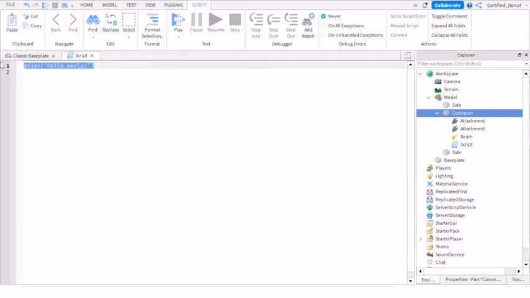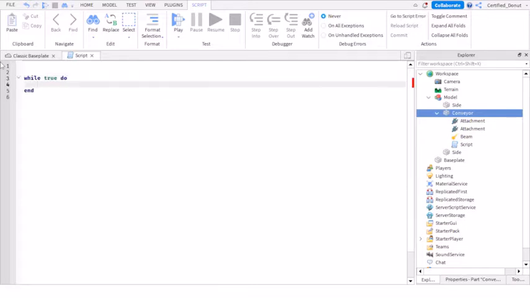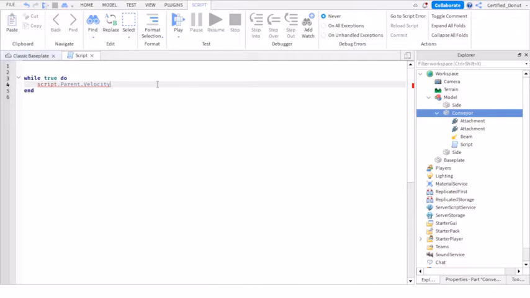So you don't even need any variables. The first thing you want to do is just do a loop. While true, do that. And then we can do script.parent, and the script.parent is the conveyor, dot velocity. This is the velocity of how, it's kind of hard to explain, but you get the gist, I guess.